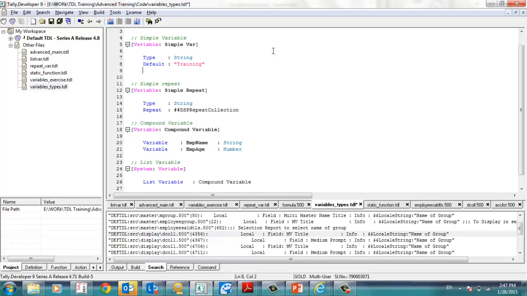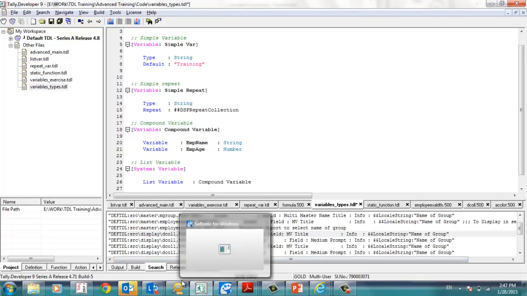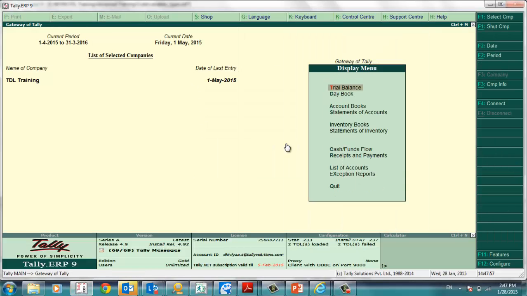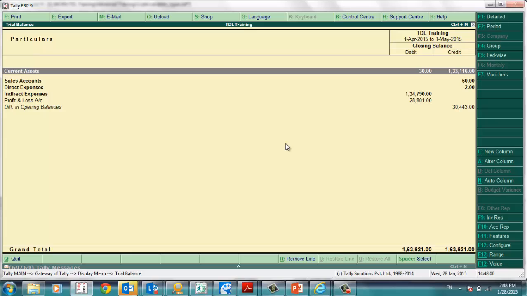So before going through, first we will take up the volatile attribute. Before going to the explanation of the volatile attribute, I'll just show a functionality in default Tally which is accomplished by using the volatile nature of the variable. So we'll go to Tally and we'll go to the trial balance. So here if you see, this is how my trial balance in this company looks.